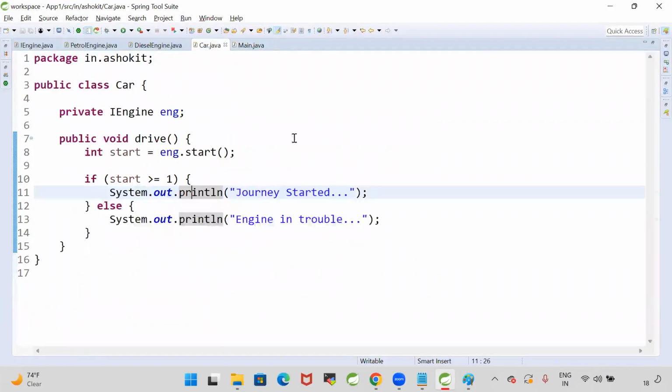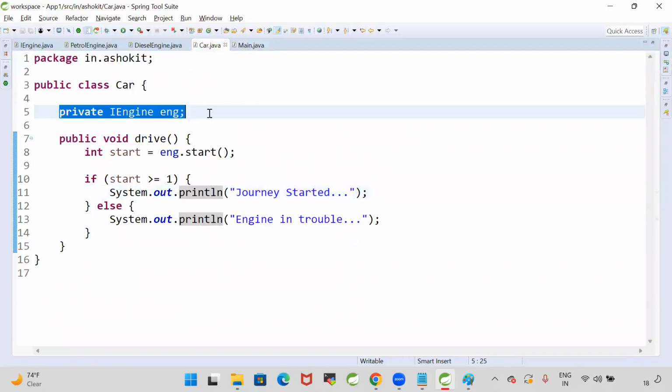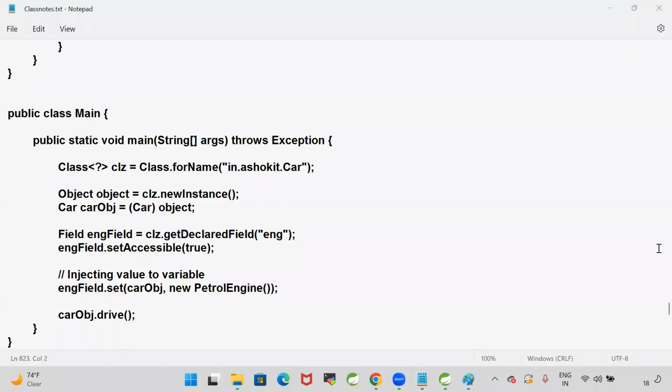Guys, are you clear? What is field injection? Initializing the variable directly. The process of injecting a dependent object into the target object using the target class variable directly is called field injection.